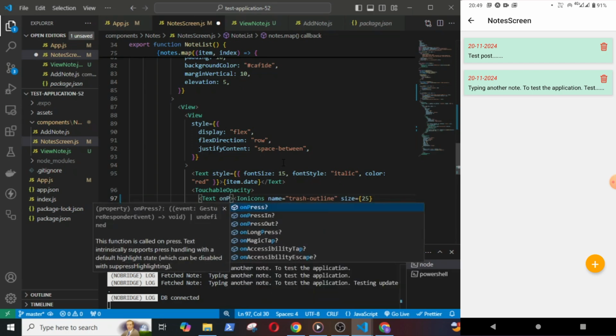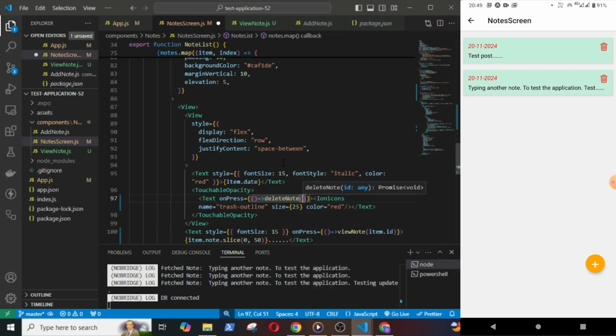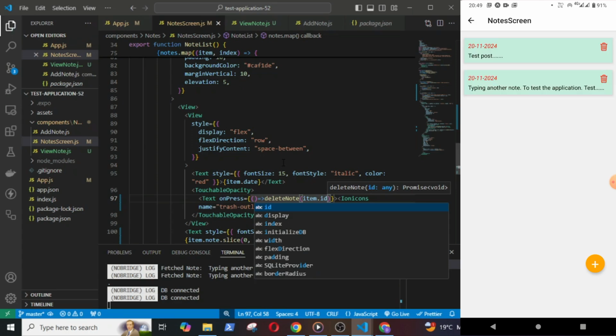I will call the delete function by adding an onPress in the trash icon. Let's try it out. Okay, it is working.